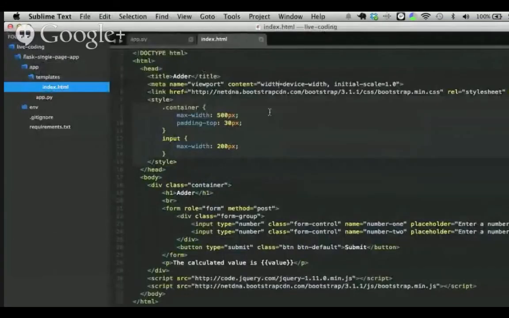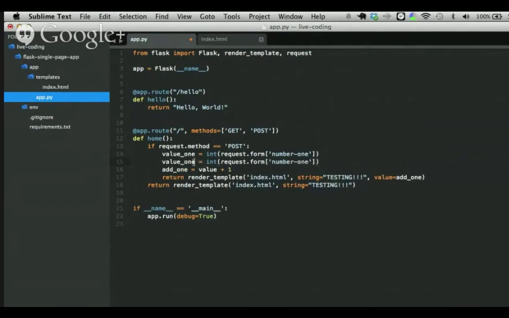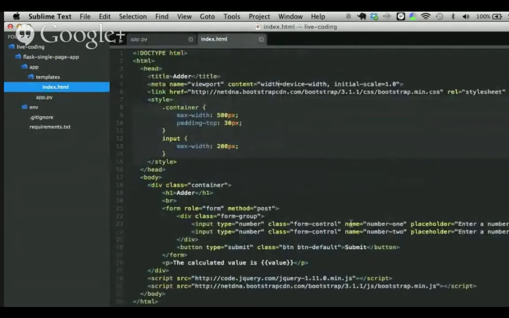And so since we're now using 2 different inputs instead of 1, let's go ahead and update the view. So let's just put 2 different variables here. So value 1, and set that to number 1. And copy and paste this. So we'll do value 2. And that's going to be associated with value 2. Remember, these come from the name here.